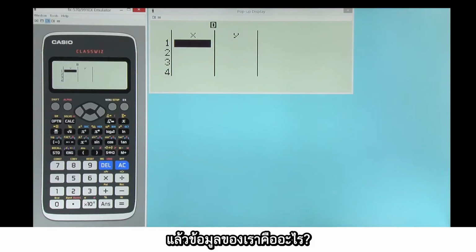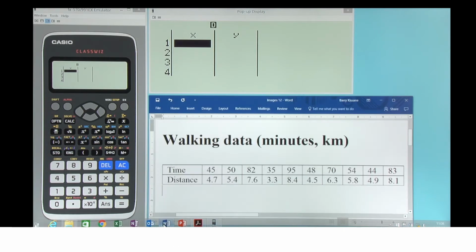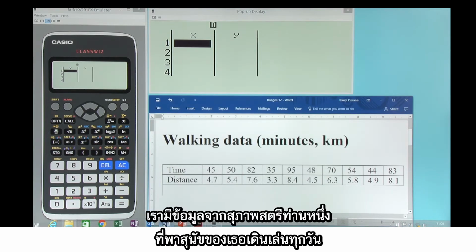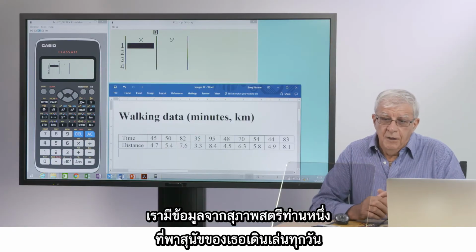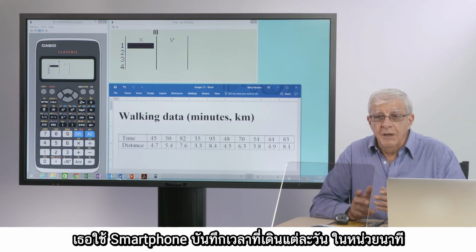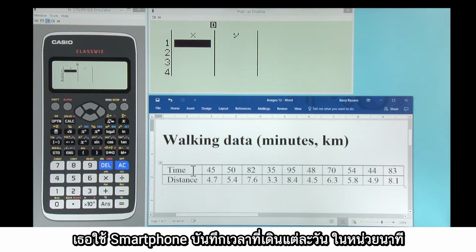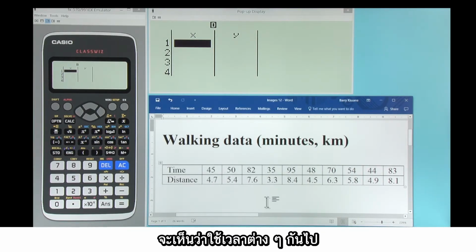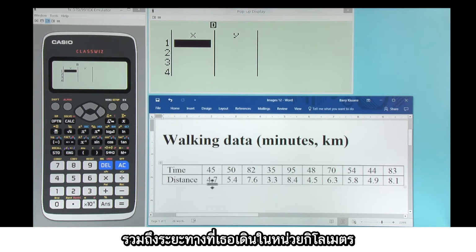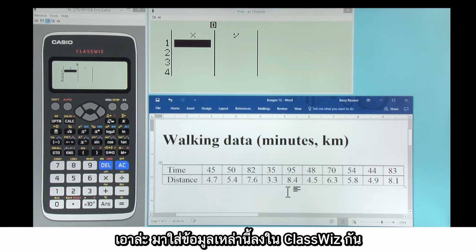So what are our data? We've got some data here from a lady walking her dog every day. She used her smartphone to record how long her daily walk was in minutes. You can see these various minutes, and how far she walked in kilometres. So let's put these data into ClassWiz.